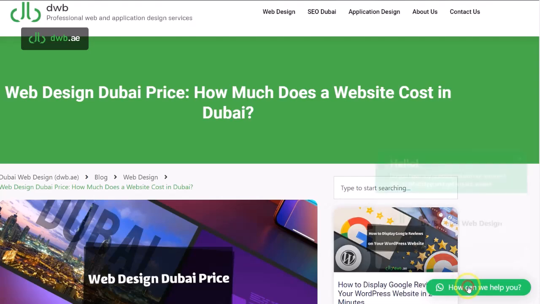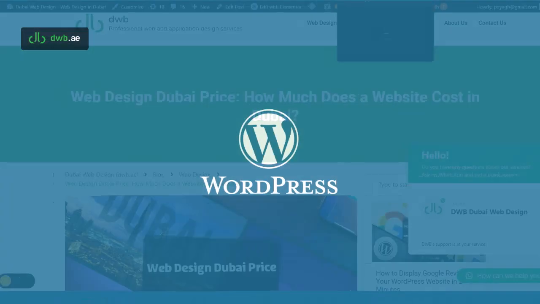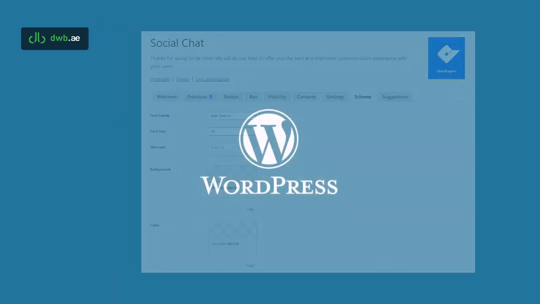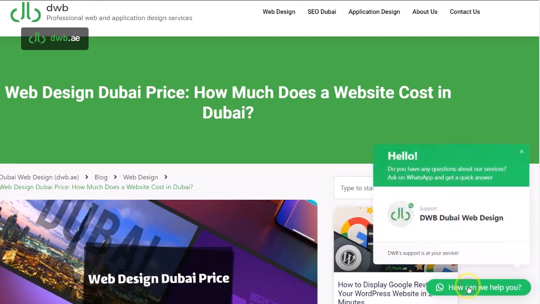Finalizing the setup. Once you've completed the configurations, your website will have a sleek WhatsApp chat button, similar to this. Customizing fonts and styles. If you want to adjust the font or size, navigate to the Scheme tab in the plugin settings. If you're familiar with CSS, you can also add custom fonts and styles to further personalize the chat button. Your WhatsApp chat button is now fully functional and ready to enhance your website's user experience.